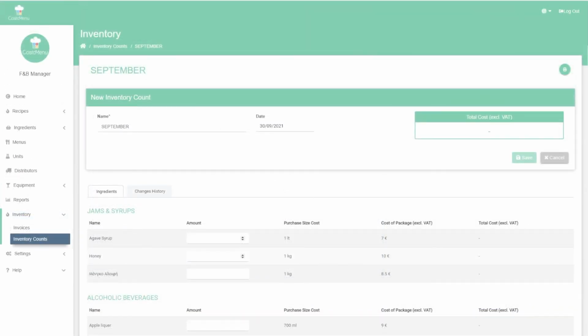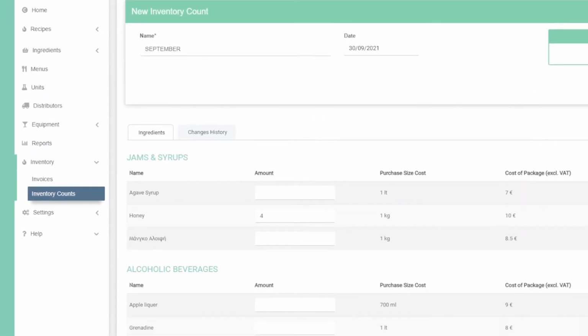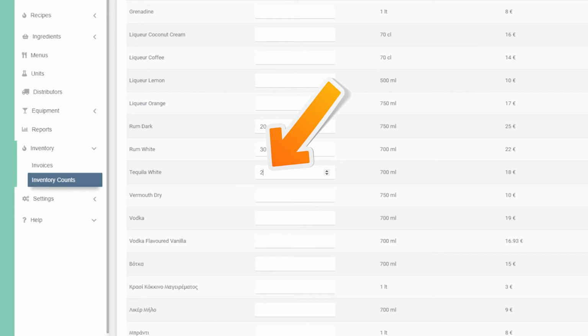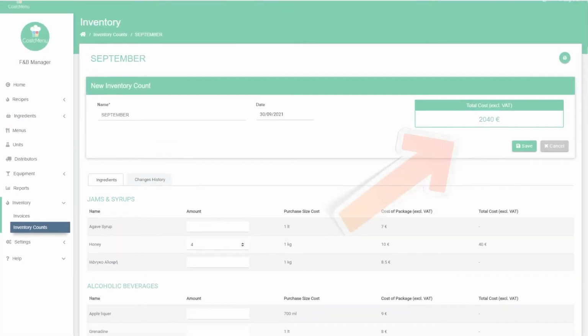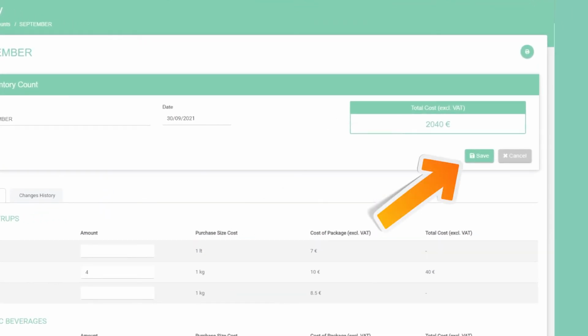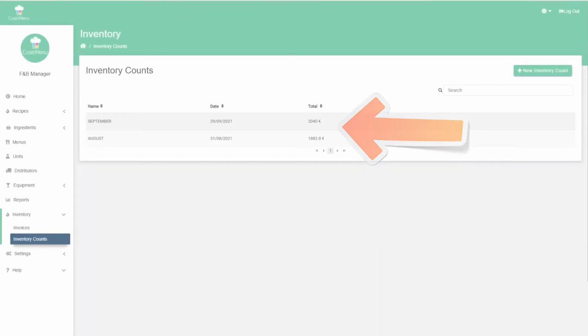For example, let's do it fast and say I counted 4 kilograms of honey, then 20 bottles of dark rum, 30 white rums, 25 tequila white, 20 vodkas from alcoholic beverages, and 5 kilos of carrots from the vegetable category. My total value of the count of September is €2,040, as I can see on the top of the page. I saved the stock count, so now I have 2 inventory counts recorded.